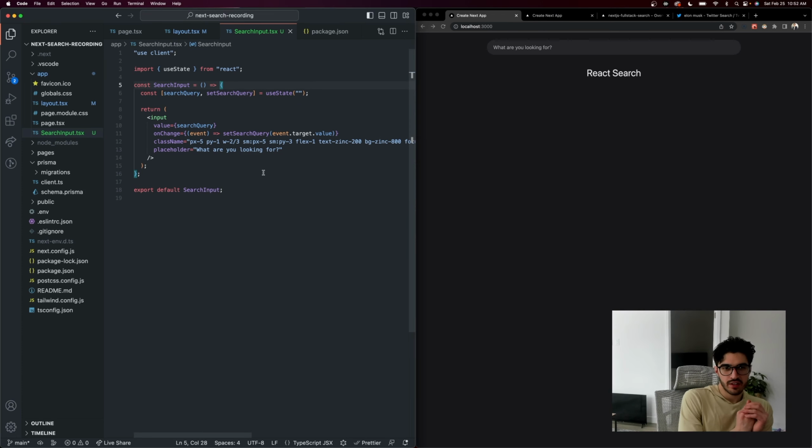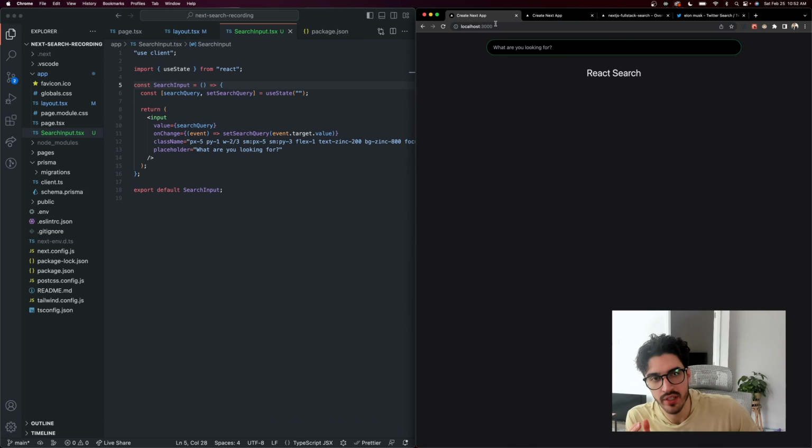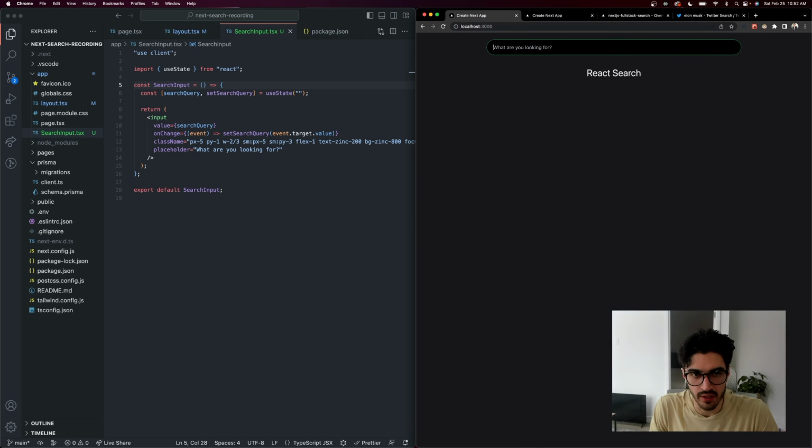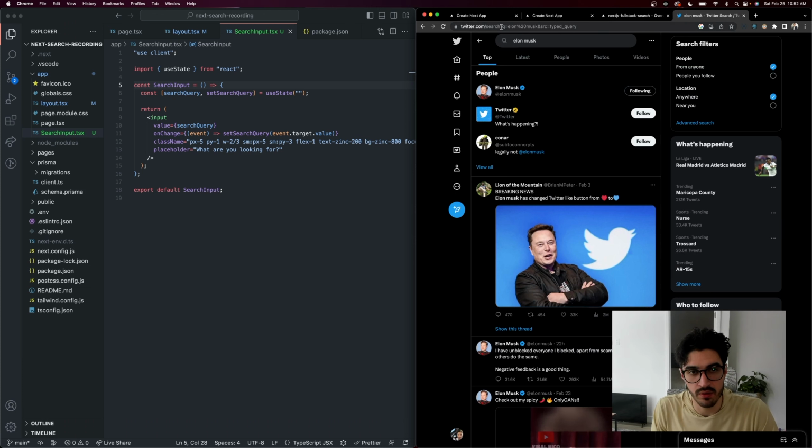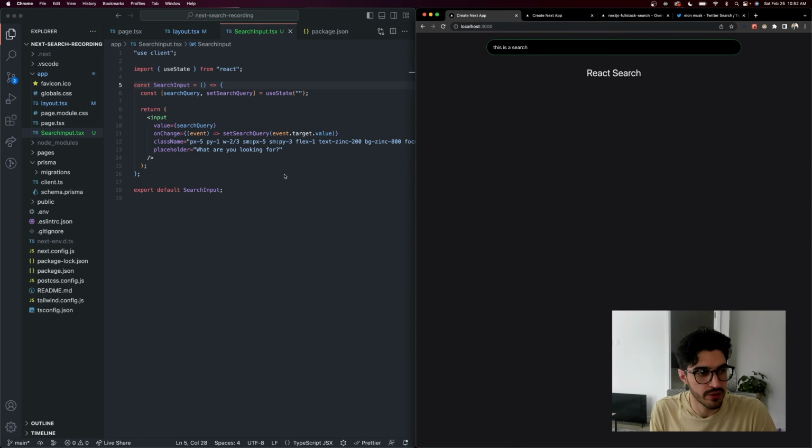Now we're going to cover how we communicate with the URL and how we get this string into the URL. I want to type something like this is a search. When I press enter, I want it to appear in the URL. Very similar to, not very similar actually, exactly how Twitter has it with this search, with the query encoded into the URL. So how do we do that?